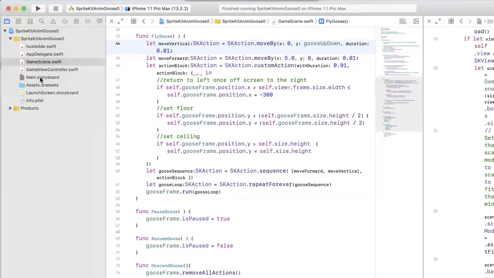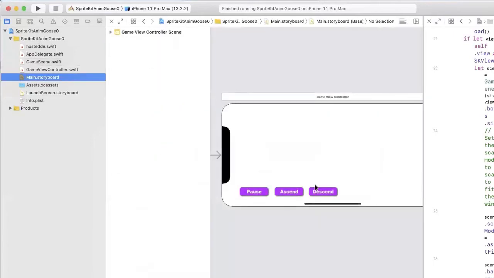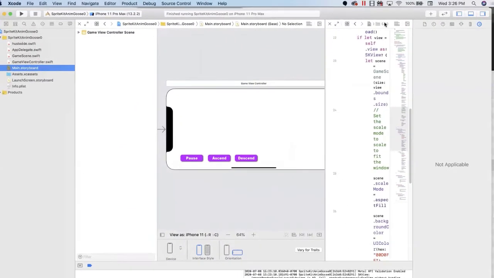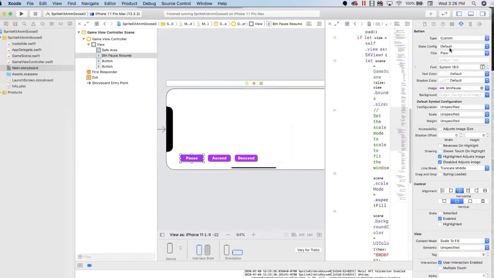Then on my storyboard, I added 3 buttons. Each of the buttons, click the button here, I set the image of the pause button to BTN pause. Did the same thing with the ascend and descend. And then I created the actions.